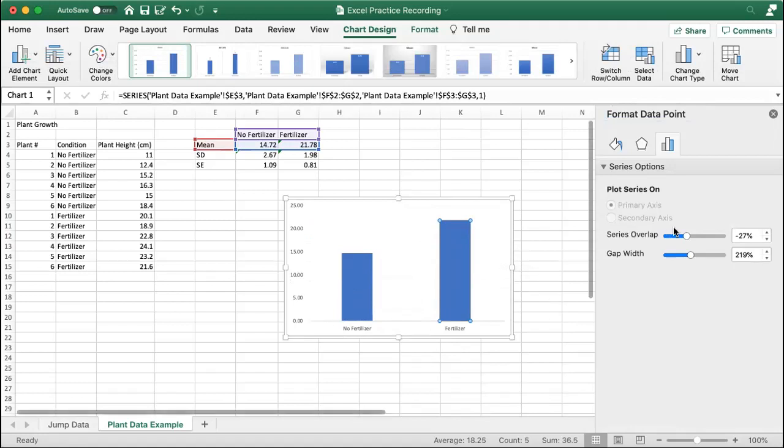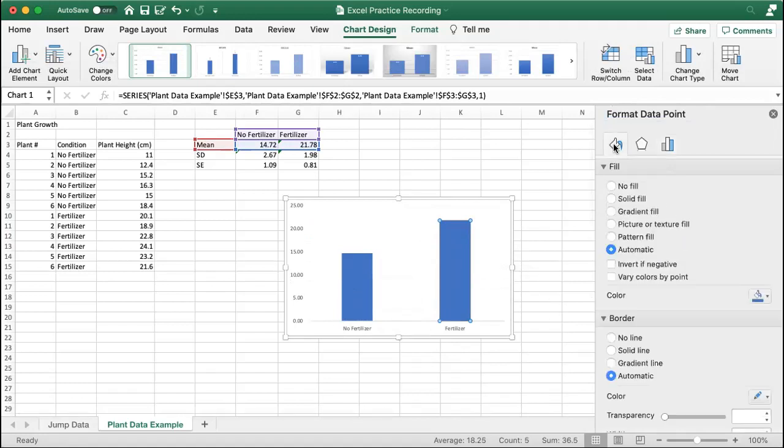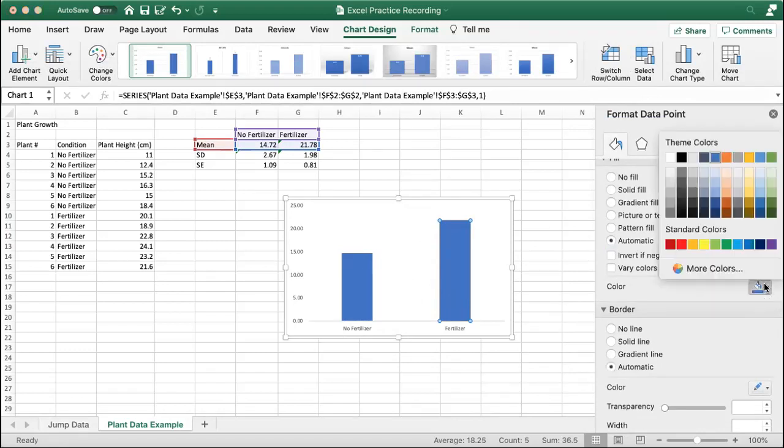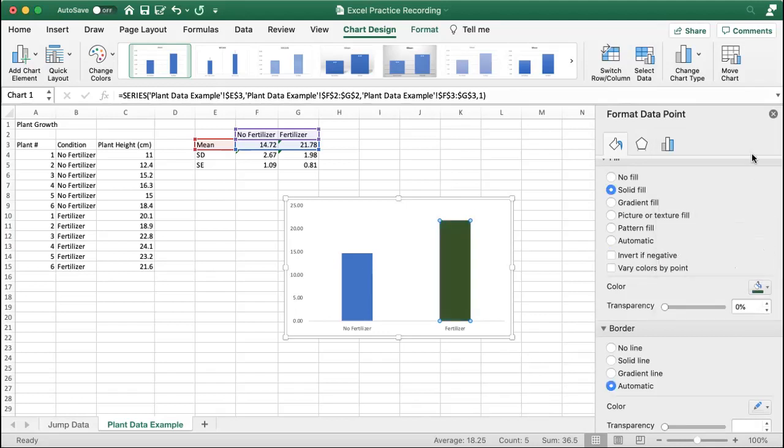I go over to the right and I click on the paint bucket. And once I click on that, I click on color, and it shows me a paint bucket. So I click on the color and I pick something different. So this time I'm going to pick green. And you don't have to change the colors, by the way. This is if you want to. If you don't, it's completely fine.